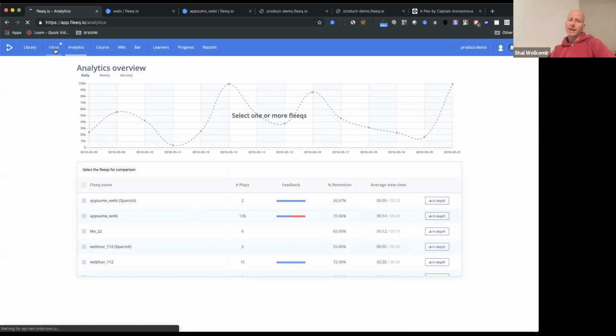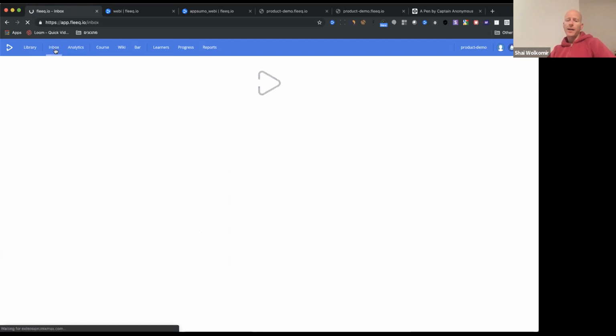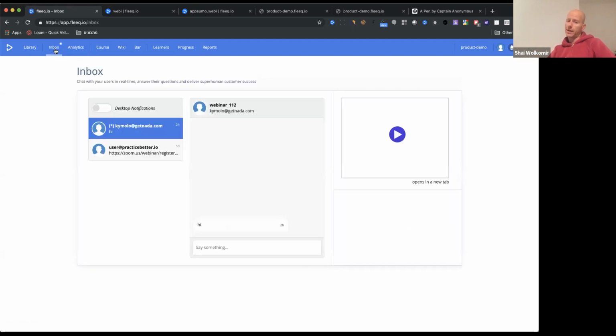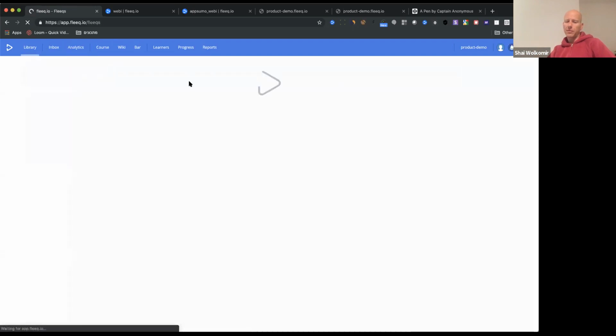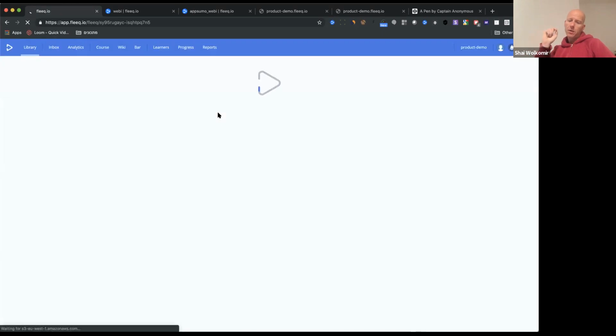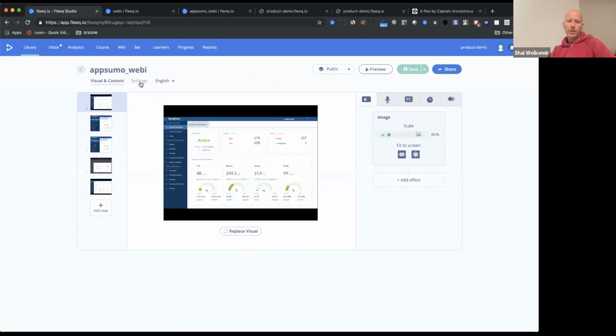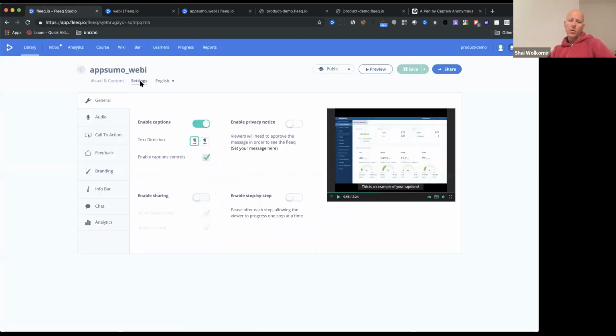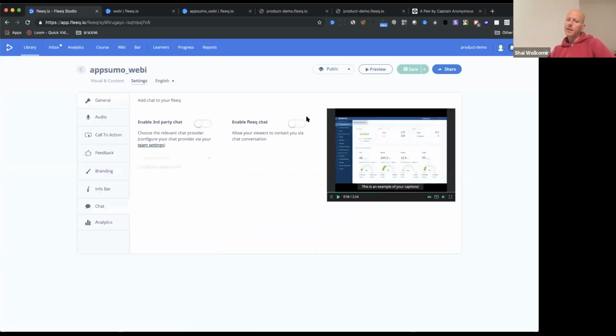And last but not least, inbox. In every Fleeq, you now can add chat, right? Basically, I'm going into one of my Fleeqs here, and in the Fleeq itself, I'm going to enable chat. Enabling chat means that there will be a pop-up box of, you can ask me a question right now. So I'm going into the Fleeq that I was creating with you guys on the English section, going to the settings, going to the chat, enabling chat right now, right?